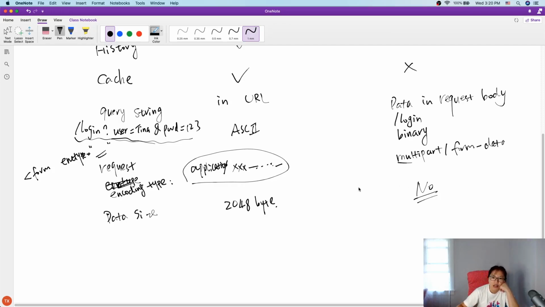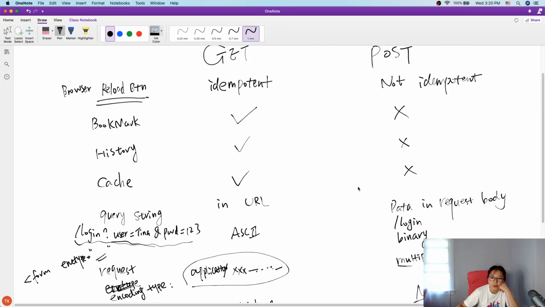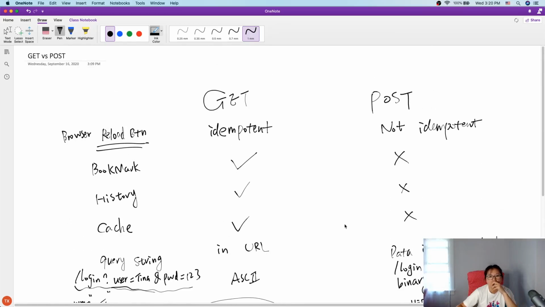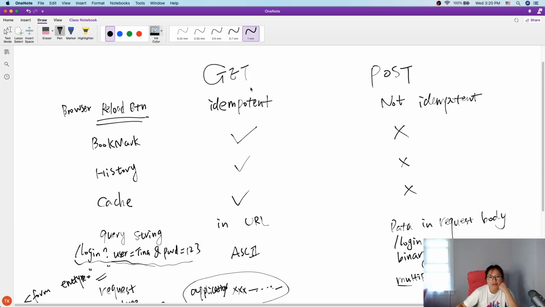What others? I think I explained everything. So GET doesn't have a lot. It's very common to use. Just when you have sensitive data to send to the server, don't use GET, use POST.